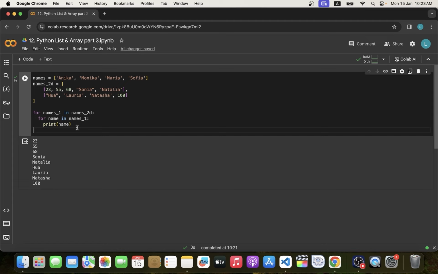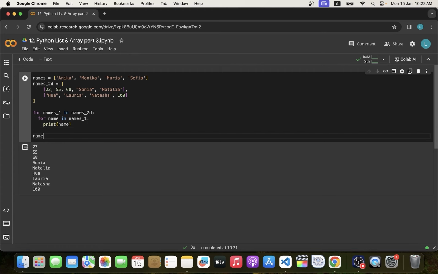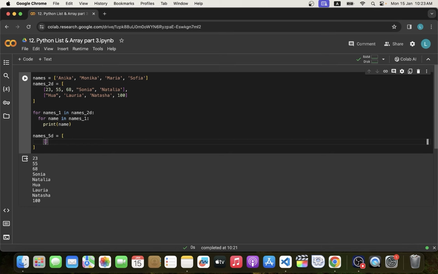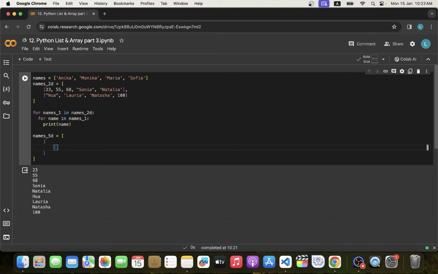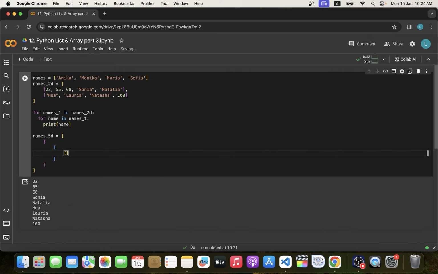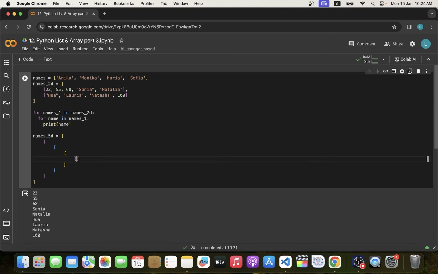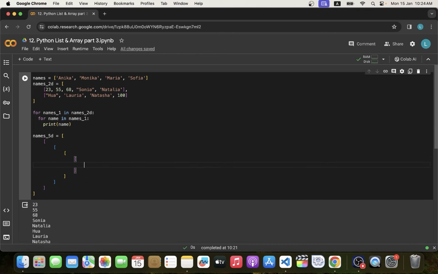Let's try one 5-dimension list. Names 5D. So there is one list, and inside the list there is another one, and inside this there is another one. This is number 3, number 4, and number 5. So inside the 5th list, we will assign a few values. I'm just copying this one to save time.